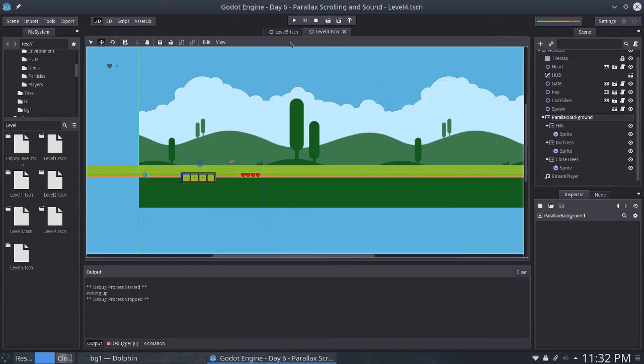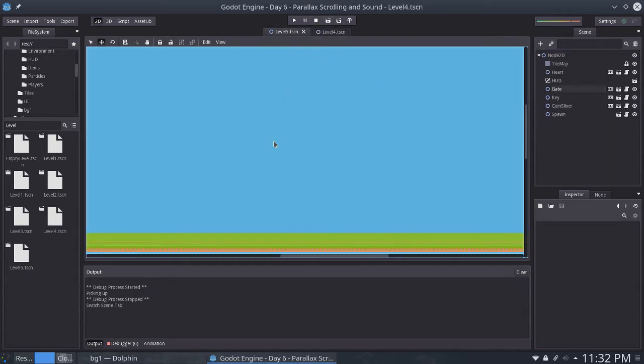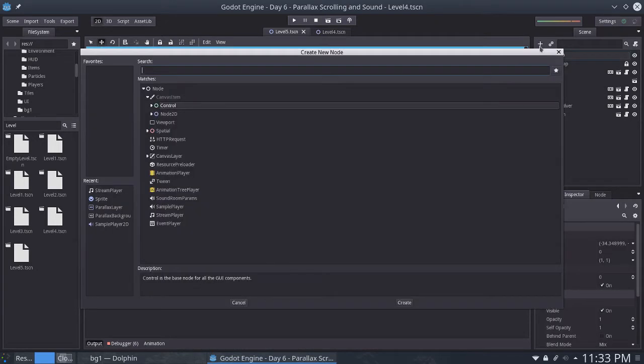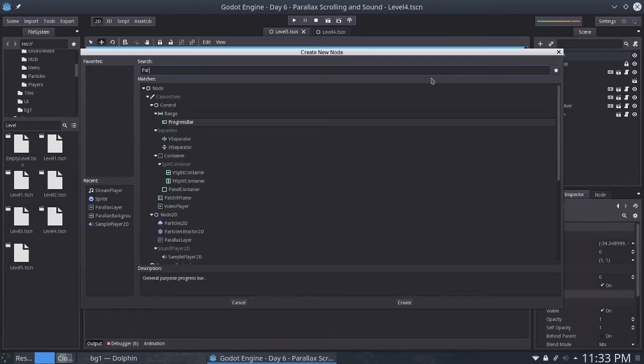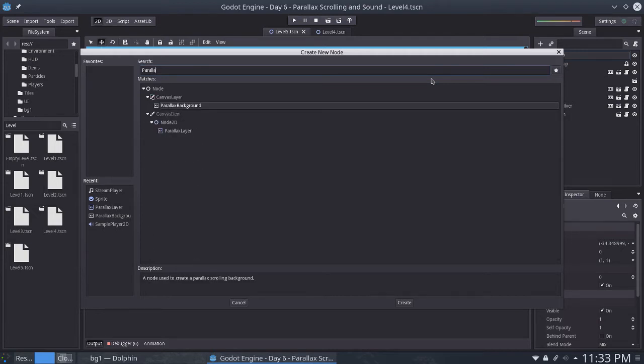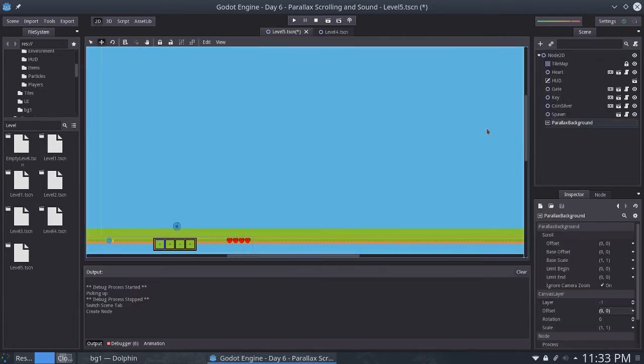So to start off, I'm going to take us to open up level 5 in the scene that you've imported. And level 5 is basically just like level 4, but without the parallax backgrounds already added for you. So the first step is go ahead and select Node 2D and click the plus, and you're going to type parallax, P-A-R-A-L-L-A, and then you should be far enough. So you see this parallax background. We're trying to add a parallax background, so let's go ahead and add that node.